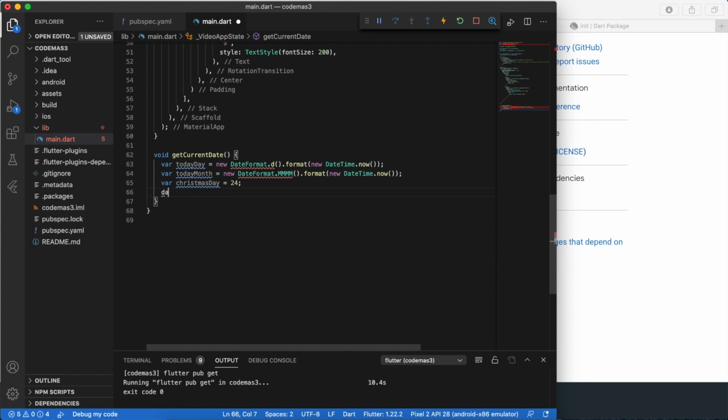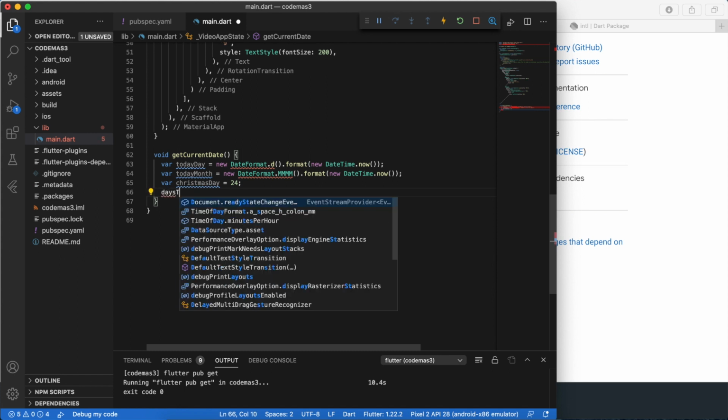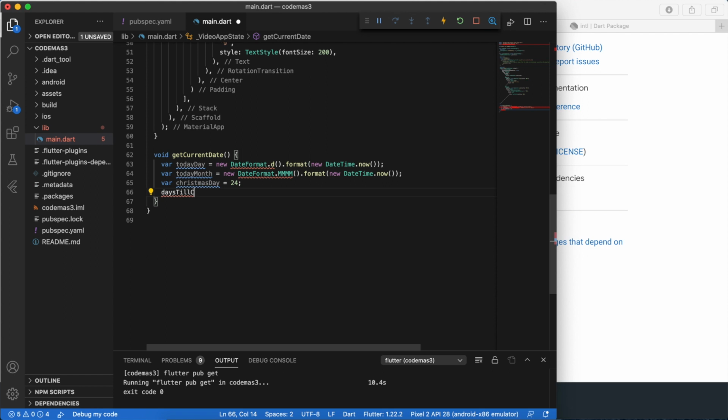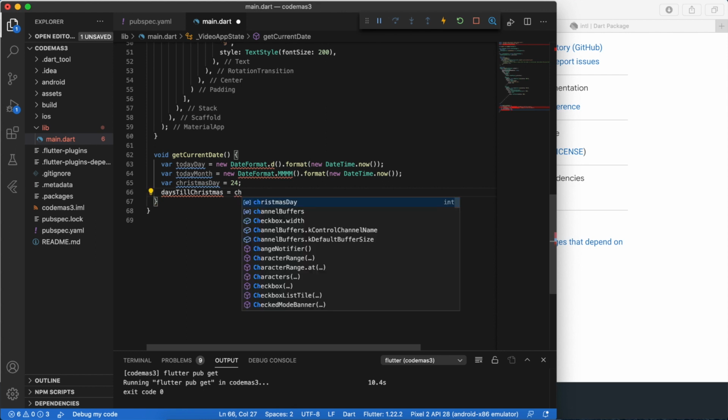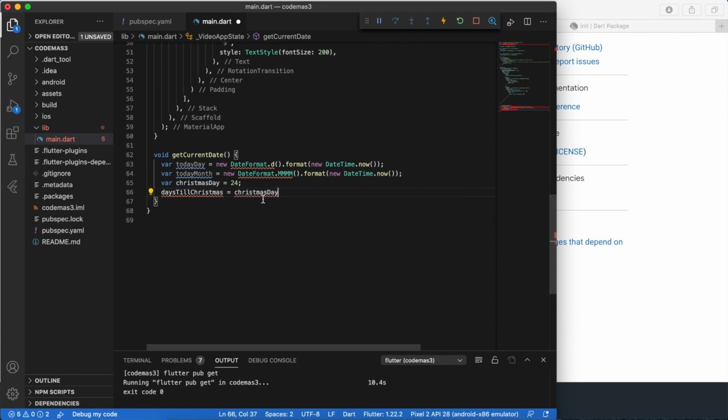And there will be a really important equation. The day is still Christmas. We need to calculate how many days we have until Christmas. For this, we need to subtract today's day from the Christmas day. Therefore, today I will subtract 11 from this 24. So we need to write today day here.